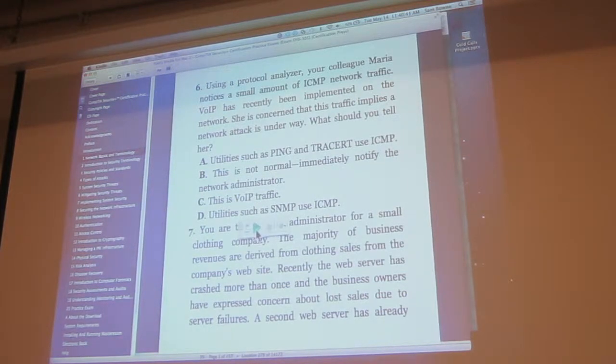Looks like it has at least one answer. All right, using a protocol analyzer, she finds ICMP traffic, and she's afraid it is some kind of attack involving the VoIP. So what would you tell her?